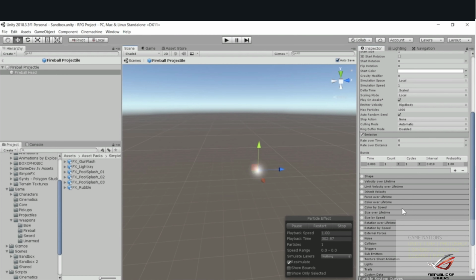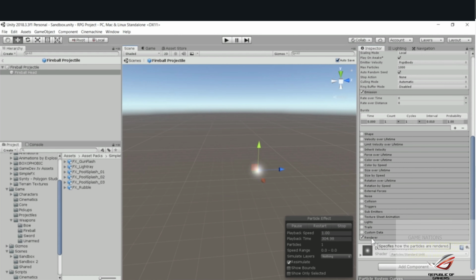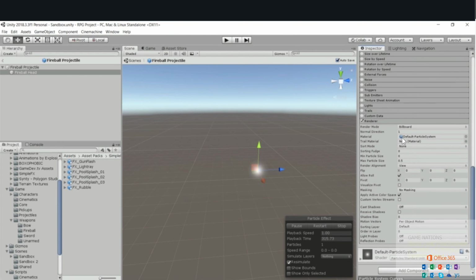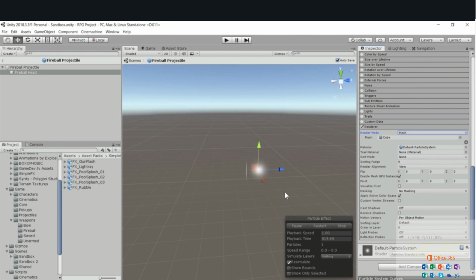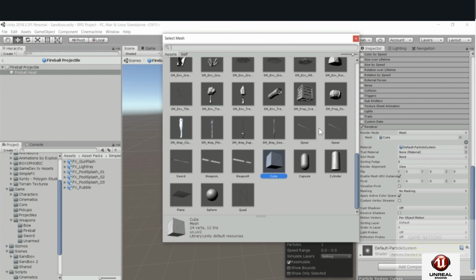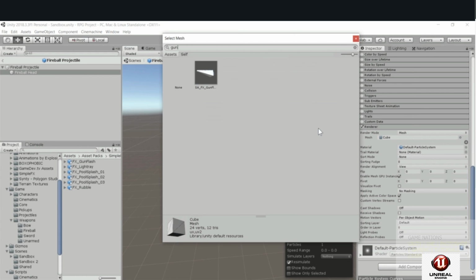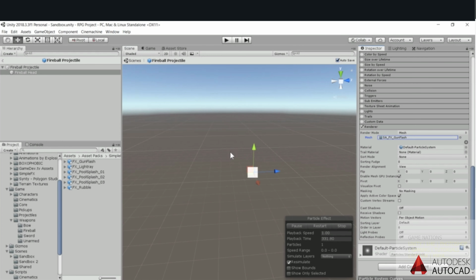Now we want it to look a little bit different, so going down to renderer, click on renderer, and instead of render mode being billboard, I want to change this to being mesh. That means we can put in some sort of structure, some sort of game mesh in there, and the mesh I'm going to choose will be, click on my little selector here, I'm going to search for gun and find the SAFX gun flash. Double click on that. And that brings in that object that's going to kind of be a chunky fireball head. I think that looks okay. You can use whatever you want here.